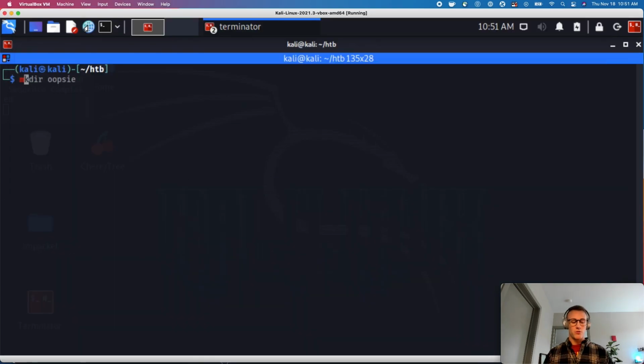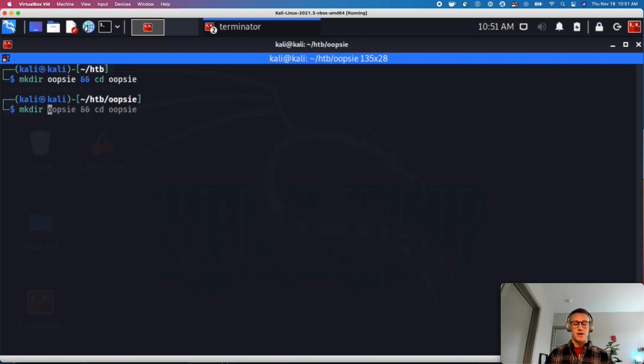First thing that we're going to do, we're going to head over to my Kali machine, and I'm already in my Hack the Box directory. I just like to create this so I have some place to save the output. So I'm just going to make a directory Oopsie, and then we're going to cd into it once it's created. And then we're also going to make an nmap directory because that's going to be the first thing that we're going to want to run.